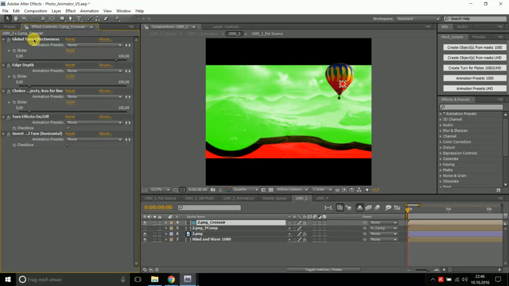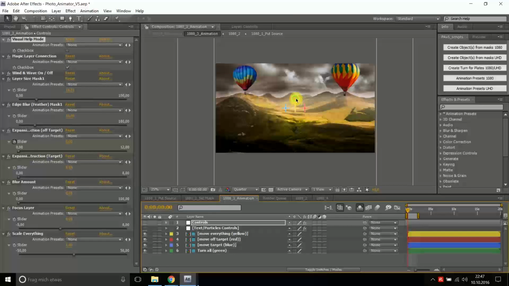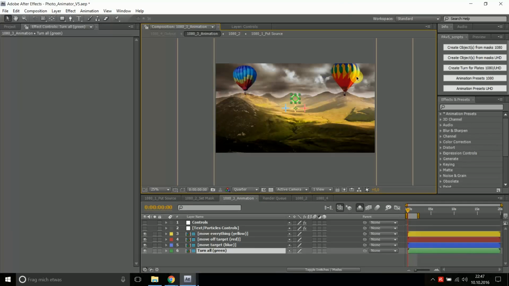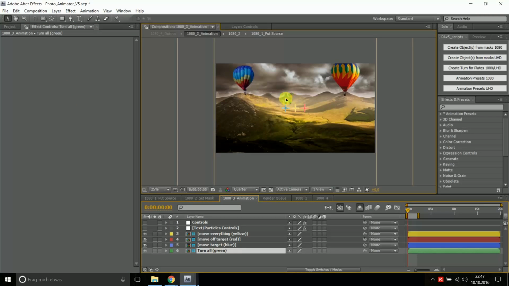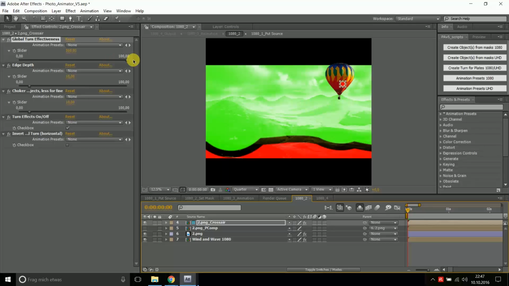So the first one is the global turn effectiveness. When we go to the main composition, we can turn every turnable plate and object simultaneously. But maybe we don't want this to turn that much, so we go into the composition and say, oh, this should be turned just a little bit by the global turn picker. We go back to the animation and we see now the white one turns just very little. That's what this slider is for.